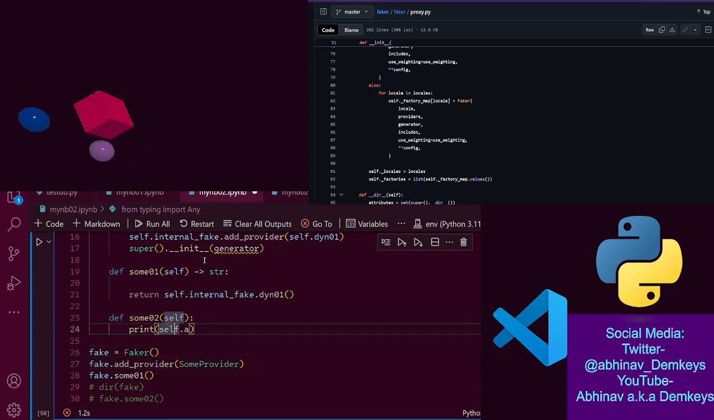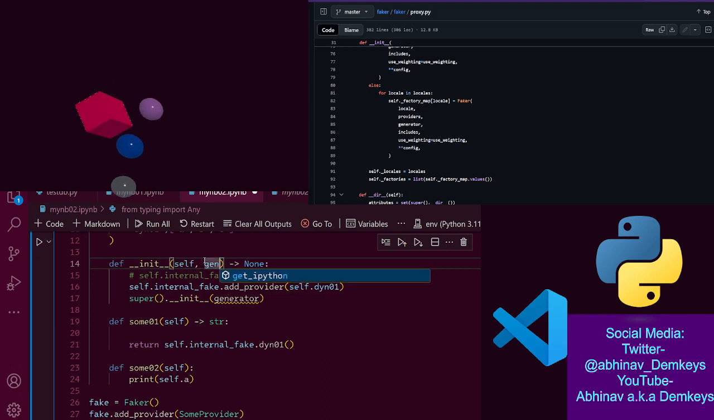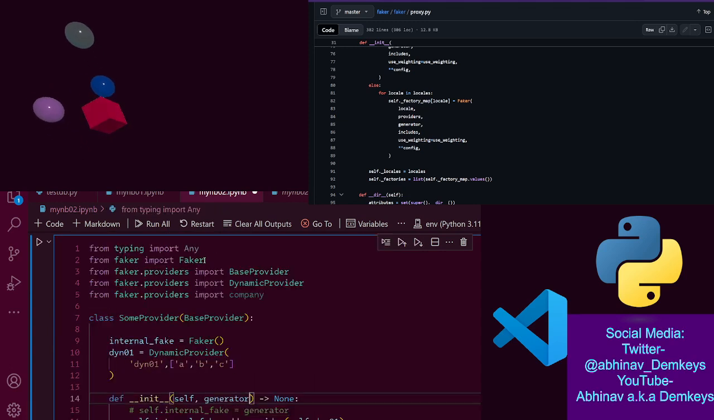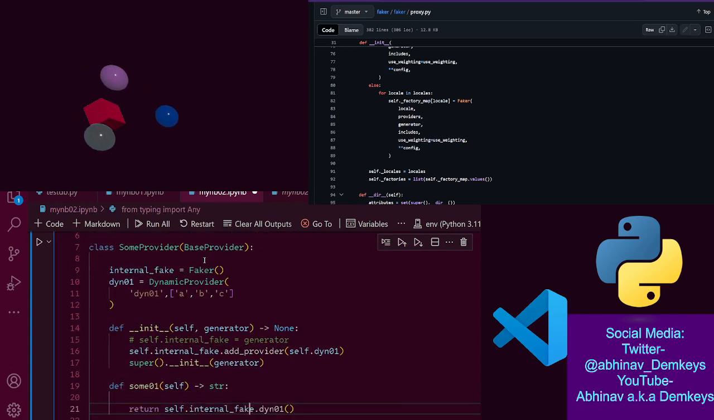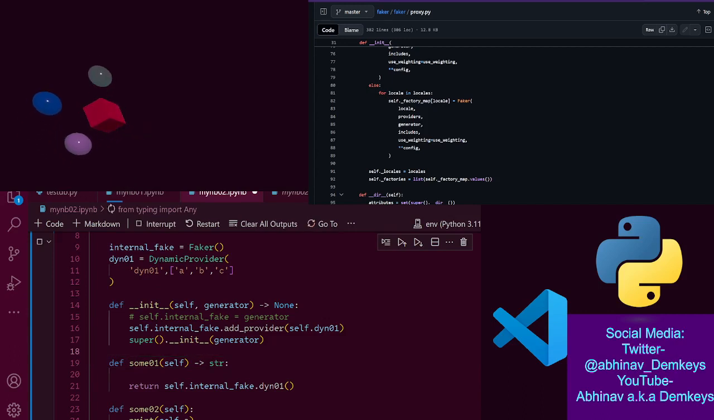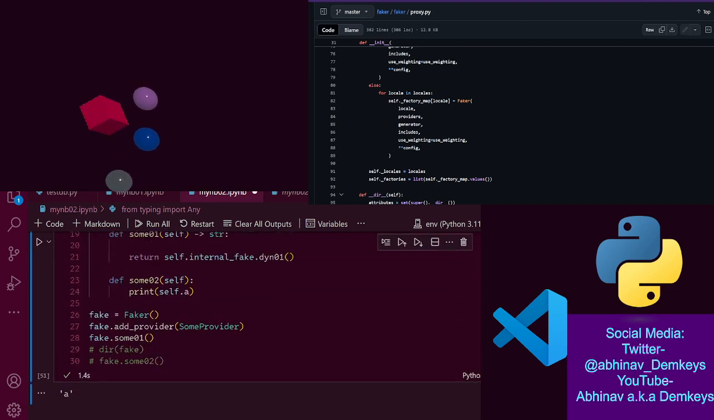Okay, let me just take a step back. Why exactly was I doing this? At this point, I've forgotten why I was doing this. So I was wondering if I can get rid of, oh, this was probably why I was doing it. So this passes in a generator and we couldn't get rid of generator because this passes in a generator.